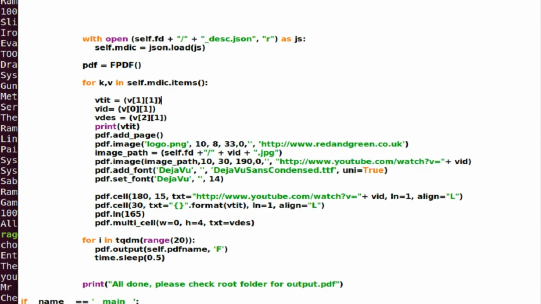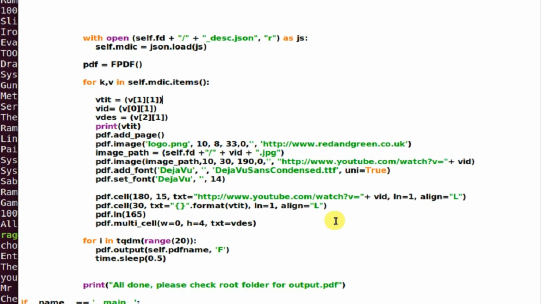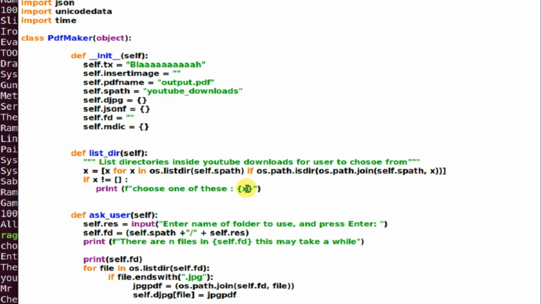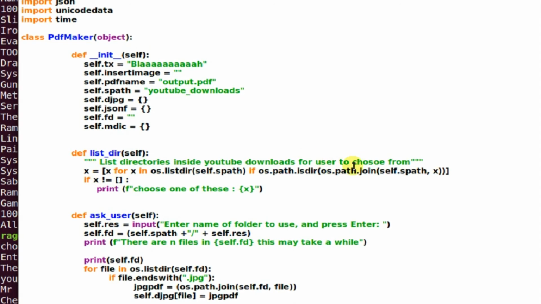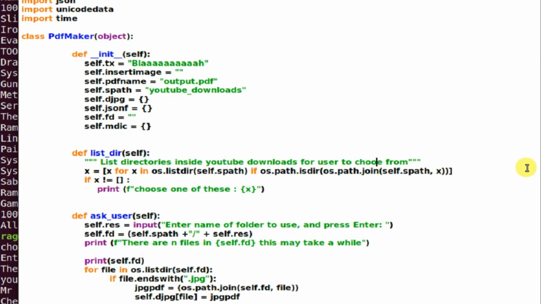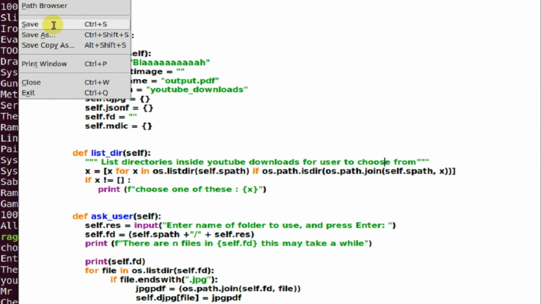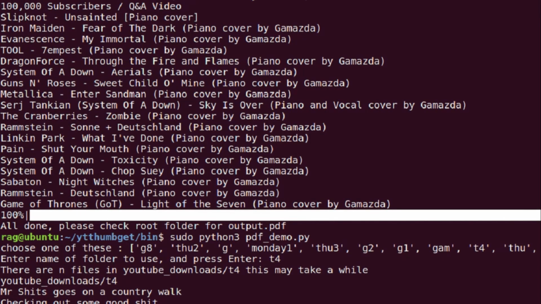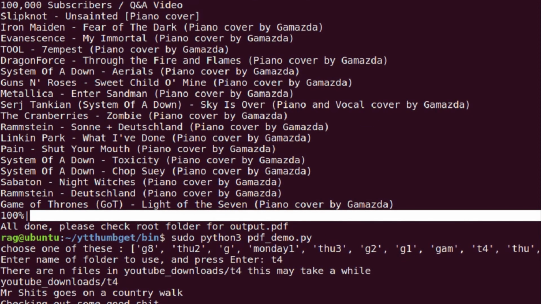So it needs a bit of tidying up, and I probably will make it save the output PDF with the actual name of the chosen folder. So let's close that, and you've seen the code run, which was nice.